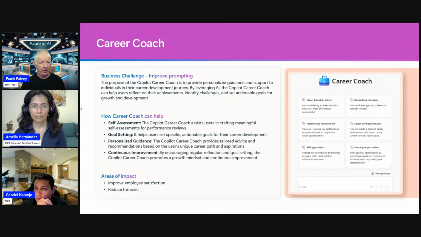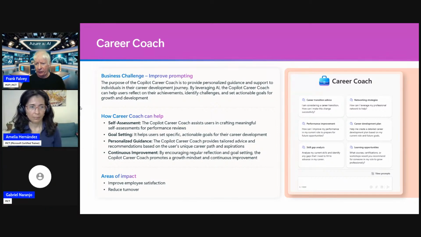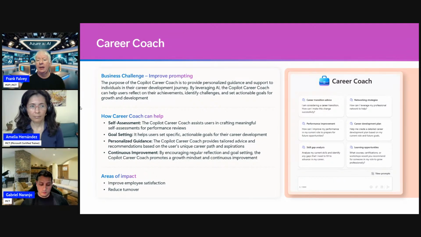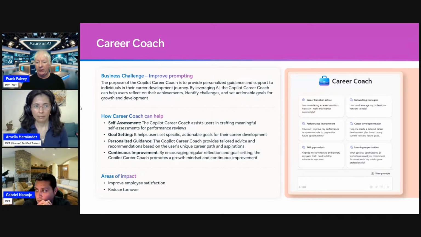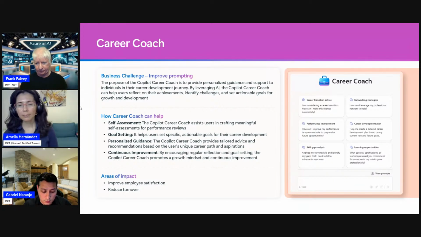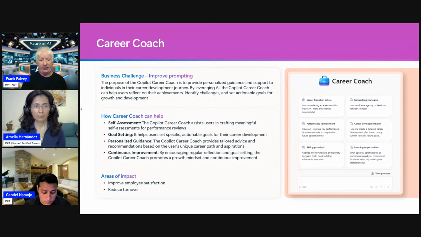Then we've got a career coach, for somebody looking for a job or trying to improve their self-assessment and personalization guidance, continuous improvement. Over on the right hand side again is what your career coach will look like. Career transition advice, performance improvement, skills gap analysis. So that's some of them anyway for the career coach.